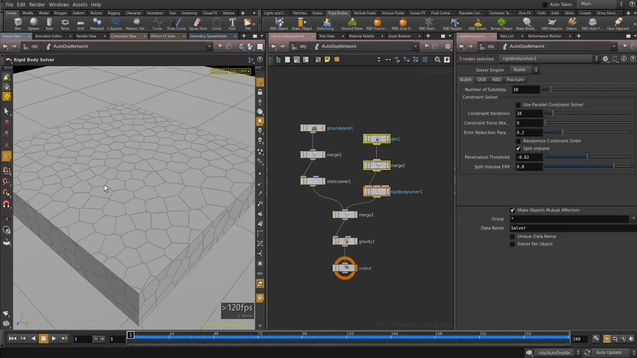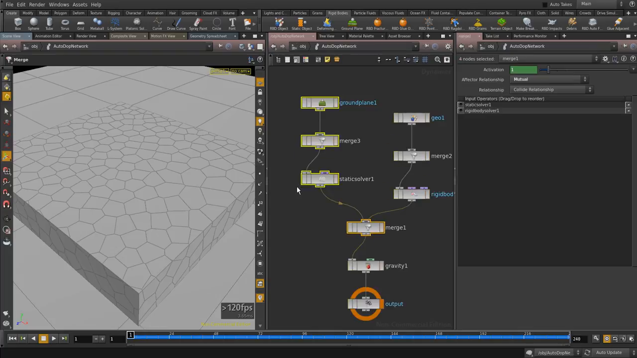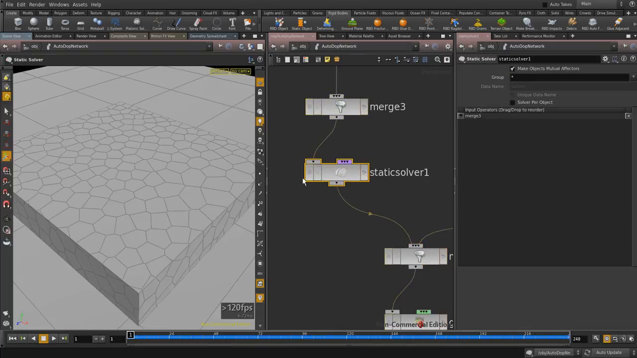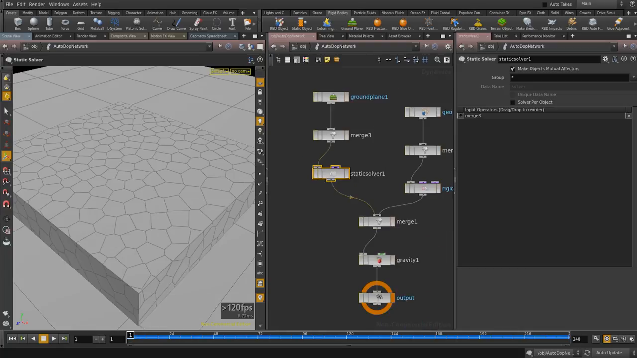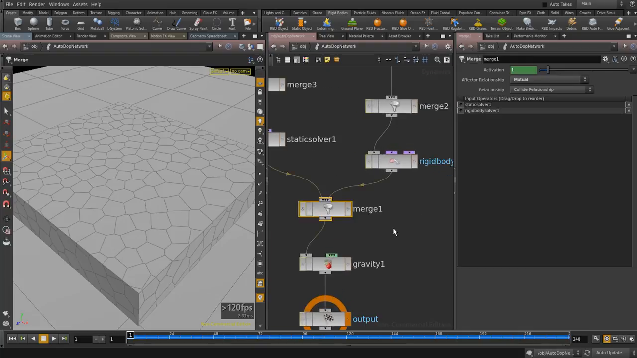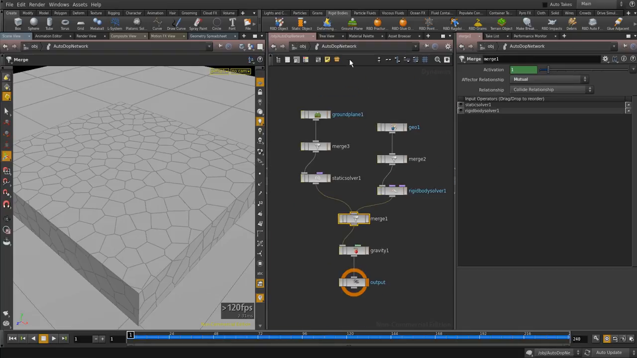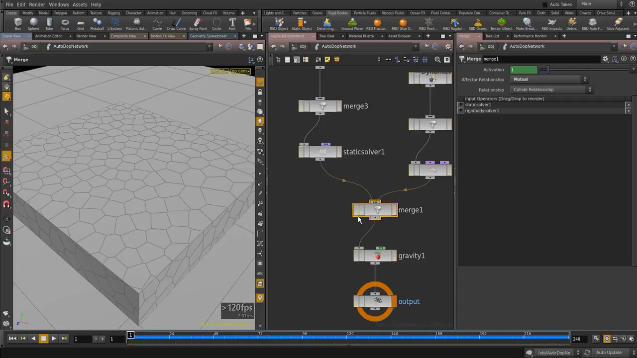Here I have my box geometry, and here is my ground plane, and also the solver, a static solver. It's the same operation if I click on my ground plane and click on my static object button here. Automatically, Houdini creates the static solver for this. I use the merge node to merge this operation with this operation.